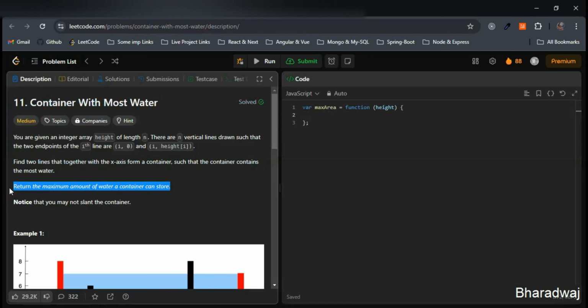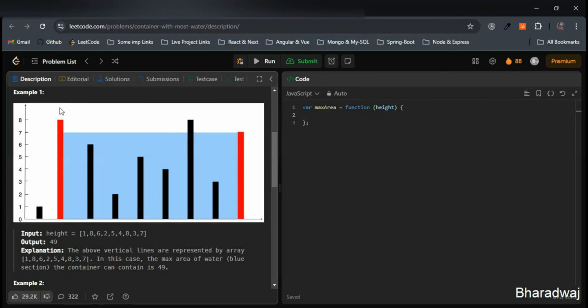So they have given here, return the maximum amount of water that a container can store. They're strictly given that you may not slant the container, right? So let's come to the example. In Example 1, you can see here they have given the height as the input, 1 8 6 2 5 4 8 3 7, and the output is 49.